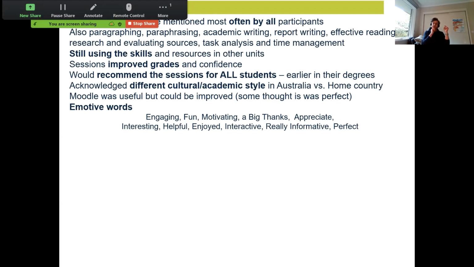They acknowledged their cultural differences, the differences between Australia and their home countries, so the transition from their previous background to the Australian background. And the interesting thing about that was that that wasn't actually a question in the focus groups. About 50% of them just offered that concept, like, hey, everything's different for us here. This has been really helpful. They did say the Moodle that we created specifically for them could be improved, although some of them thought it was perfect, so you can't really please everybody.